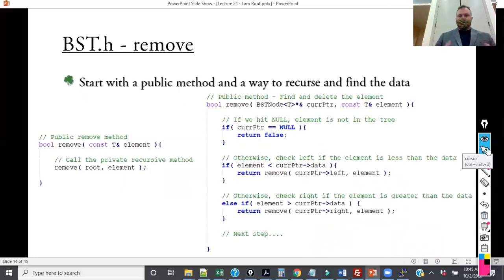And so what I would like to do is first quickly show you the public remove here, and then I'm going to go to the BST code and show you the private one so I can zoom in and show you in more detail. So here I am requesting an element, and in the public method, I'm just starting at the root and recursively passing that element. Does that make sense so far?